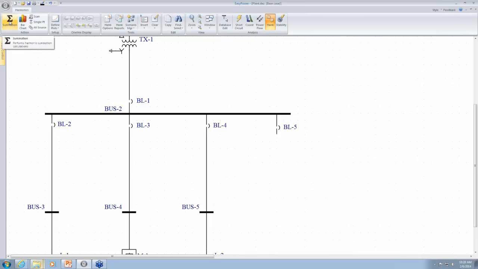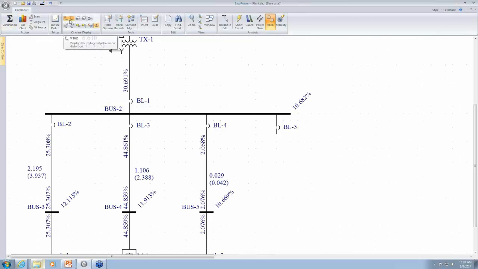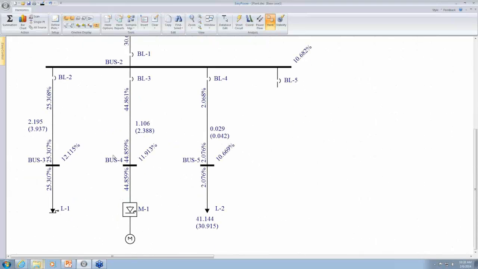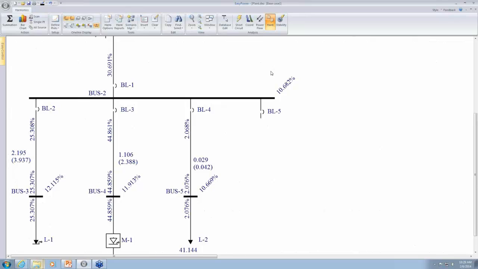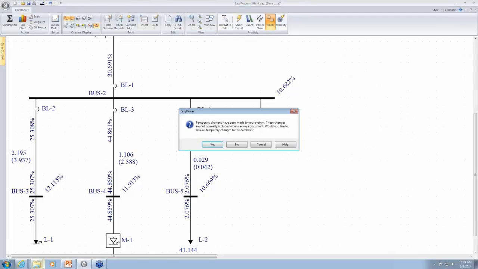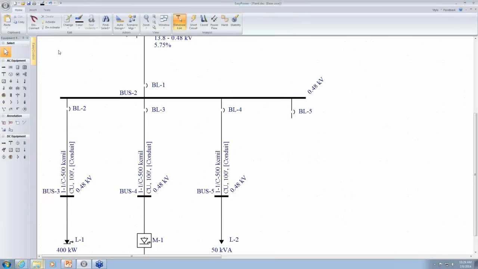Going back into THD calculations, let's take a look at THD values here. We see that this is slightly high because of the harmonics generated from these loads. So we probably want to reduce the harmonic content by adding a filter here. So what we're going to do is go back to database edit focus, and I'm going to insert a filter.